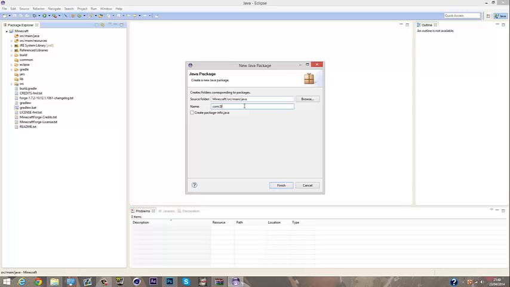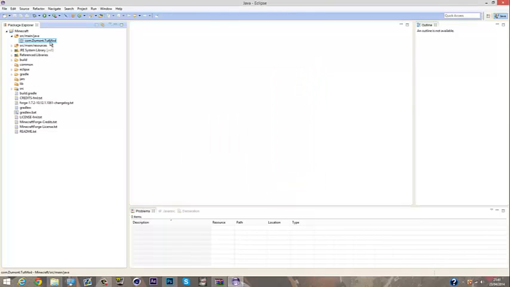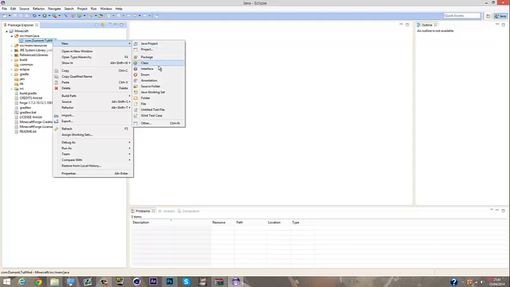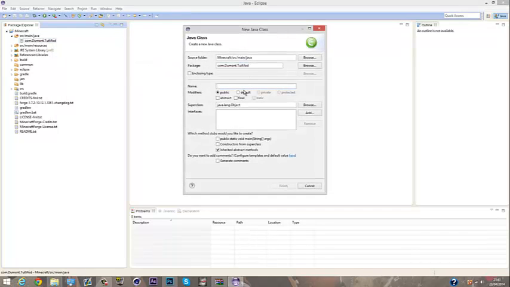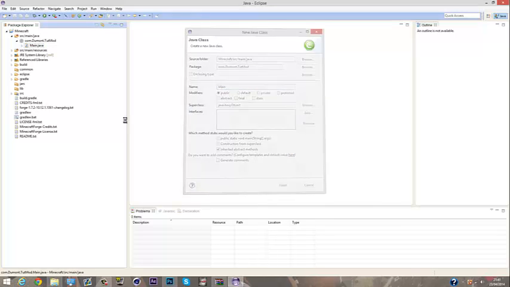I normally use Demon because that's my name, dot and the mod name. This is going to be tutmod for tutorial. Okay, and then all you can do is right click that and new class. And with this class, you can call it whatever you want. I'm just going to call it main. Finish.